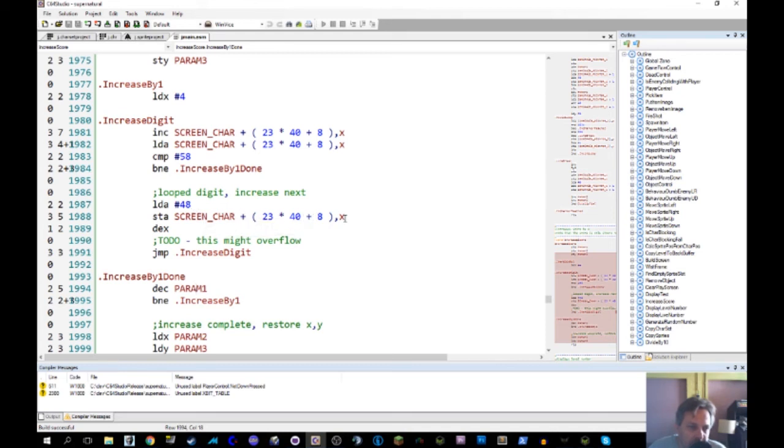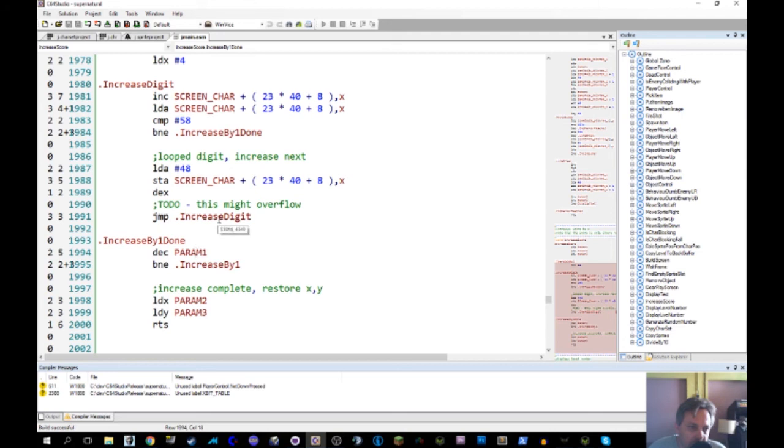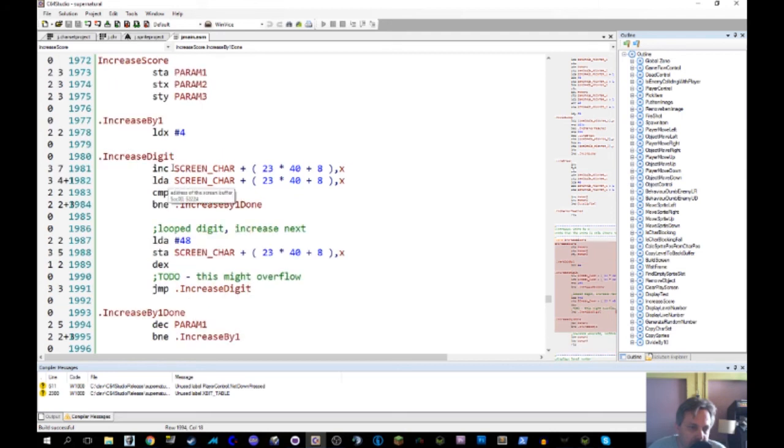48, we put a... I think that's a 0 in that location. We decrease X, so we go one position to the left. And then we go to increase digit. Oh, that's this one. This might overflow. Decreasing X. Yeah. If the score becomes too high, this is what we do, right?